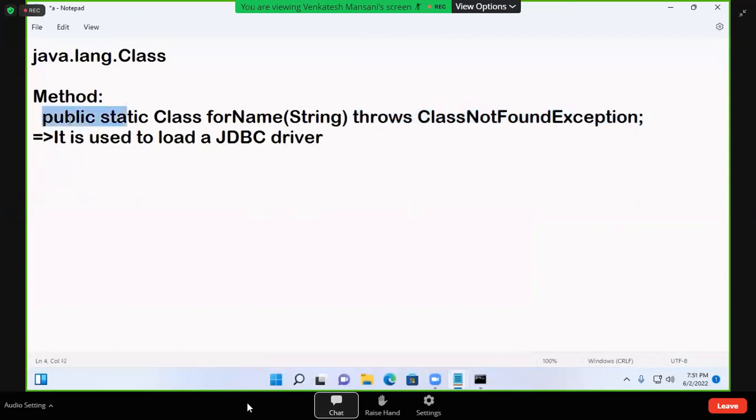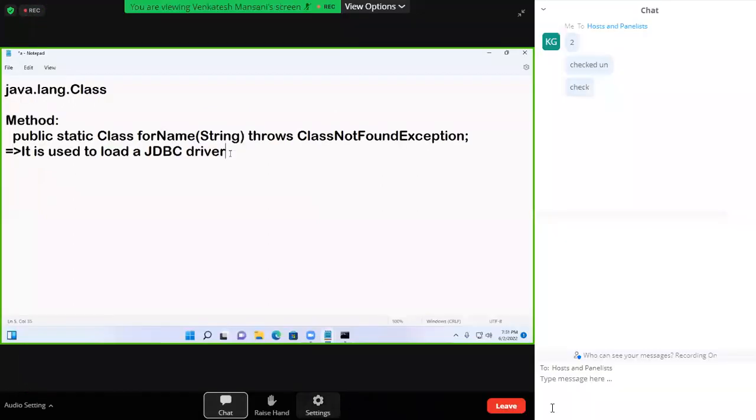First, this is the method we are using to load a JDBC driver. But for the JDBC driver, how many types of JDBC drivers did you study in total? 4 types. How many types did you study? 2 types: type 1 driver and type 2 driver. Type 1 driver is outdated. There is no need to learn it. Only theoretically I explained. It's enough.